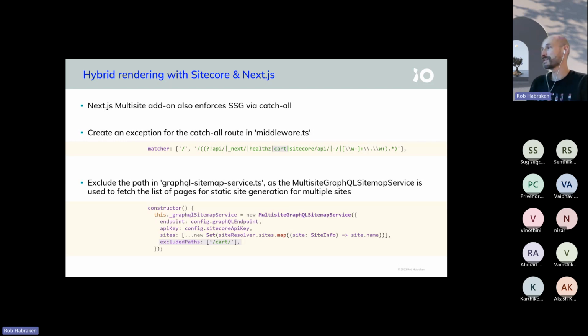In the multi-site GraphQL sitemap service, there is a method that's been used to fetch the list of pages for static site generation, and we also need to exclude our custom path over here as well. By doing this, it actually works.